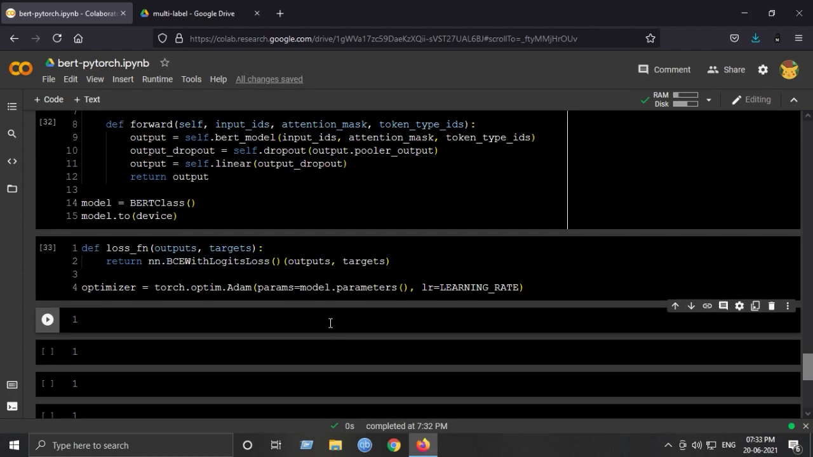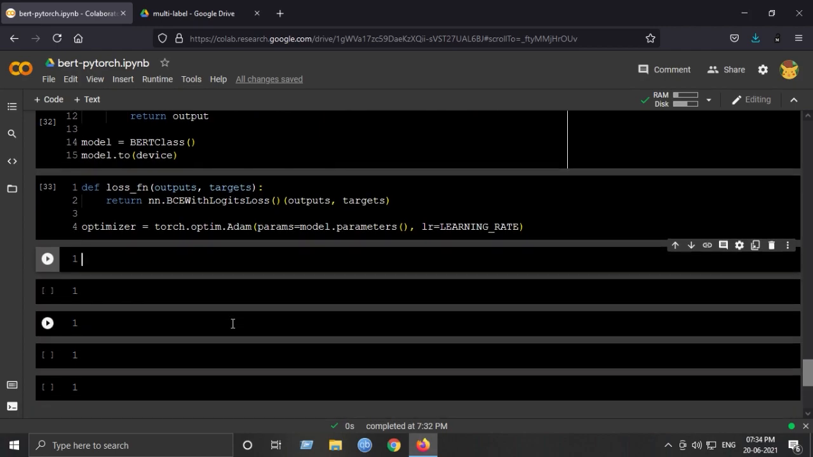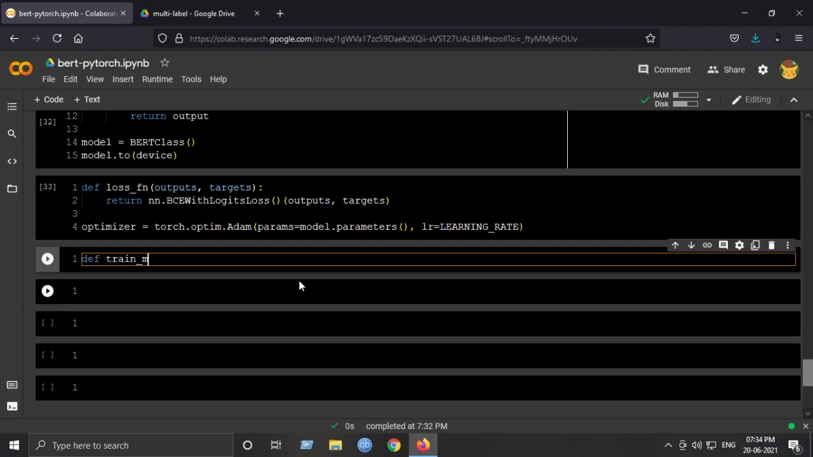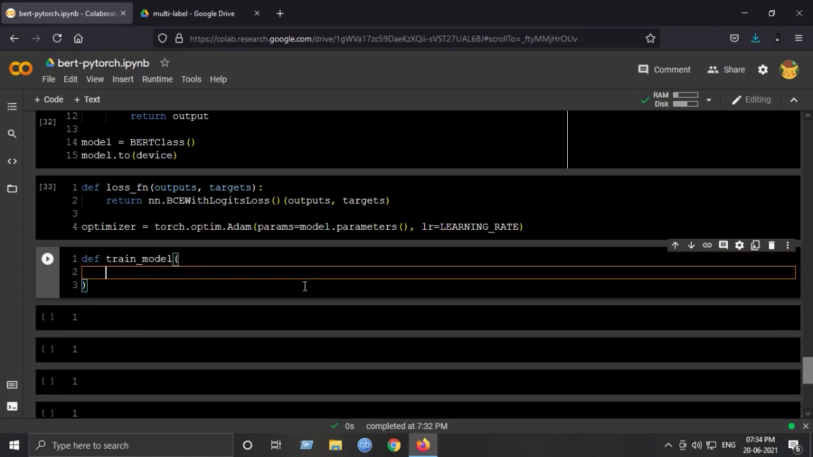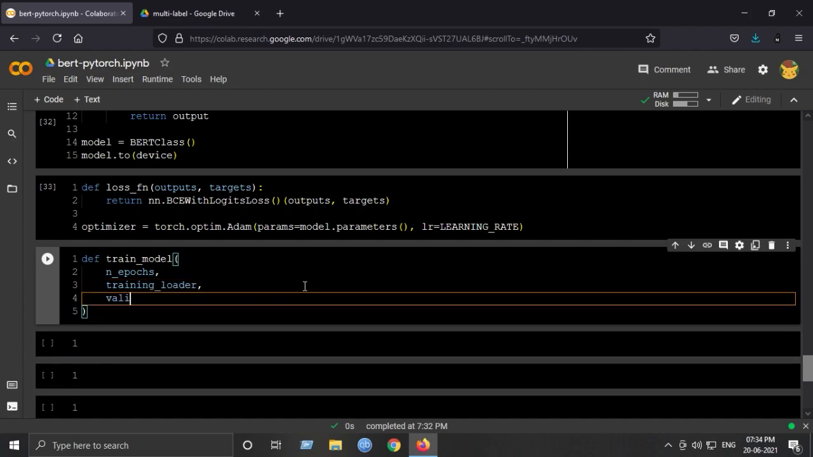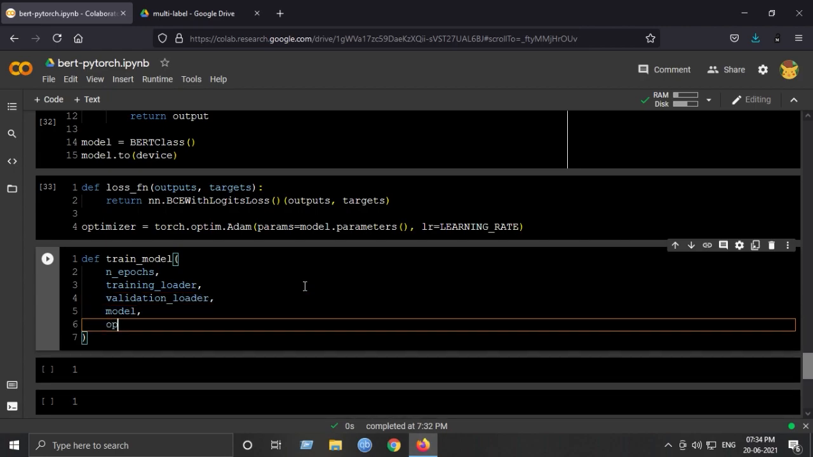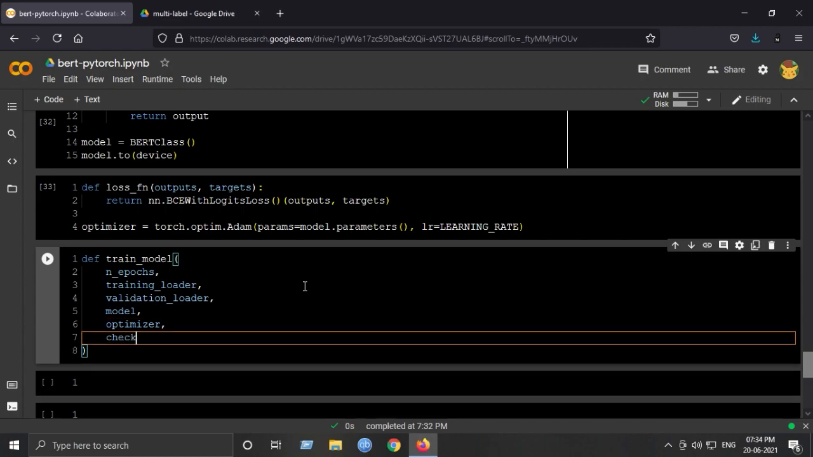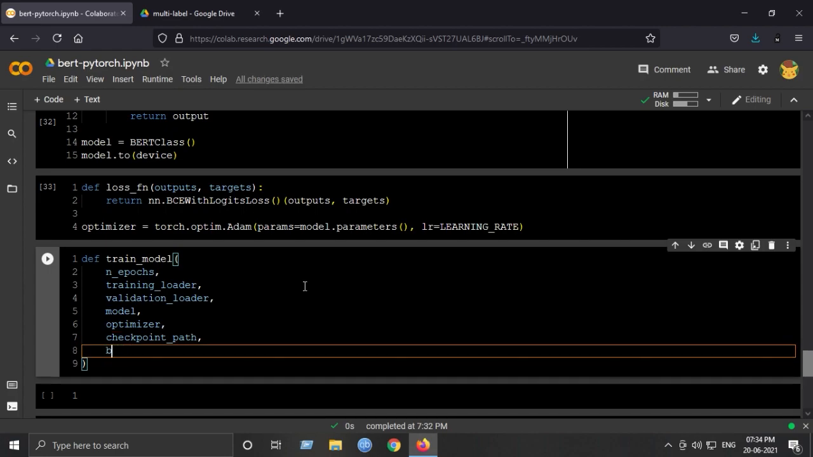The next step is to create the training loop. That is the main part of the implementation. So in the training loop, we'll define a function to train our model. It will require epochs, the training loader, validation loader, model, optimizer, checkpoint file path, and best model path.